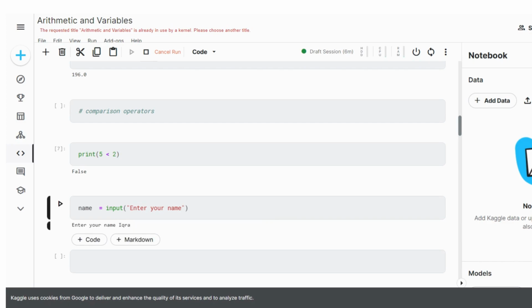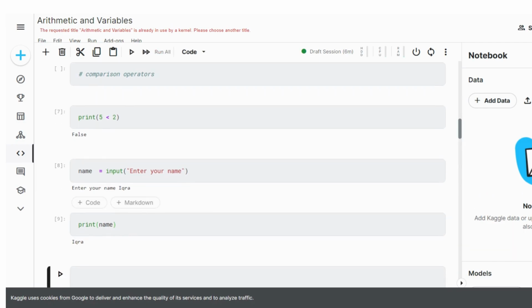So let's say my name is Ikra, and whatever the user inputs, its value would be stored in a variable called name. If I print the value stored in the variable name, I get Ikra.